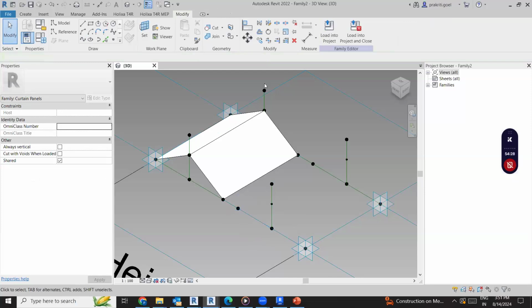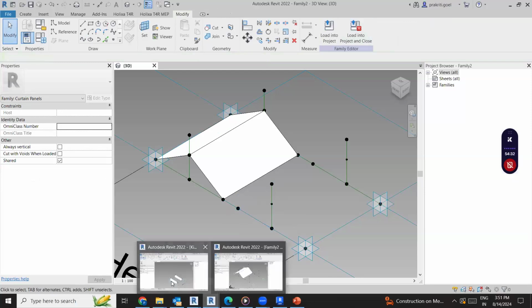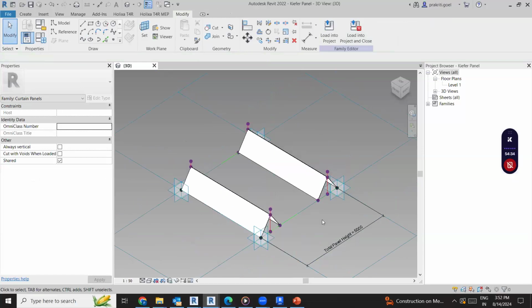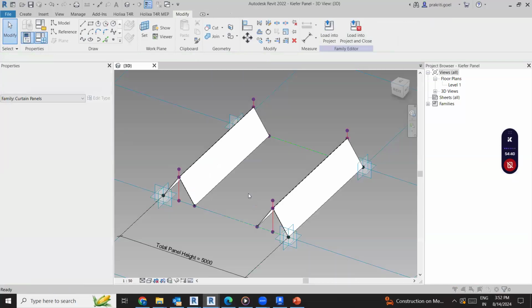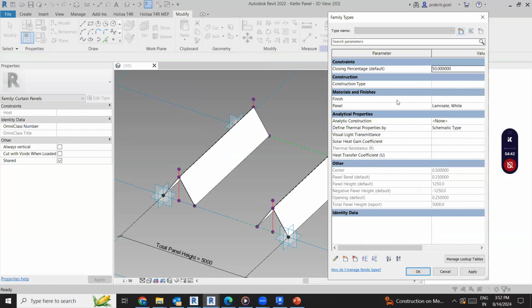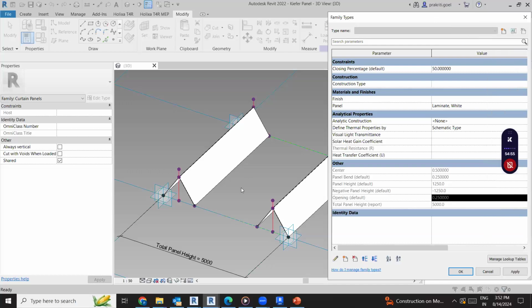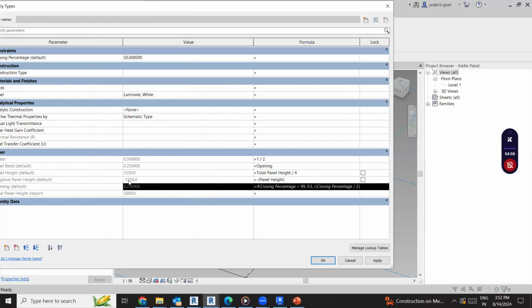For you, I have already developed it. So let me open that. Again, this is the panel, right? Now if I change this panel size, over here we have created a closing percentage, a dummy parameter which is not aligned to anyone. And over here we have provided a formula, so that right now the opening value is, what we can say.